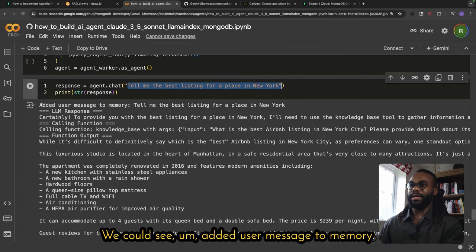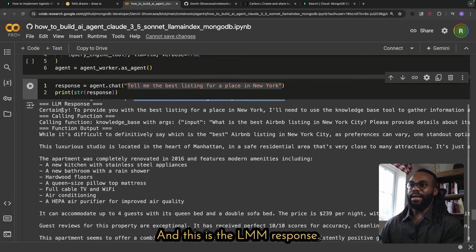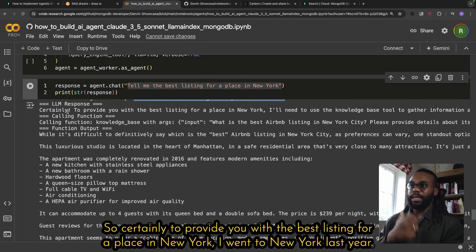So we can see added user message to memory, and it says this is the prompt and who gave it, and this is the LLM response. So certainly, to provide you with the best listing for a place in New York.